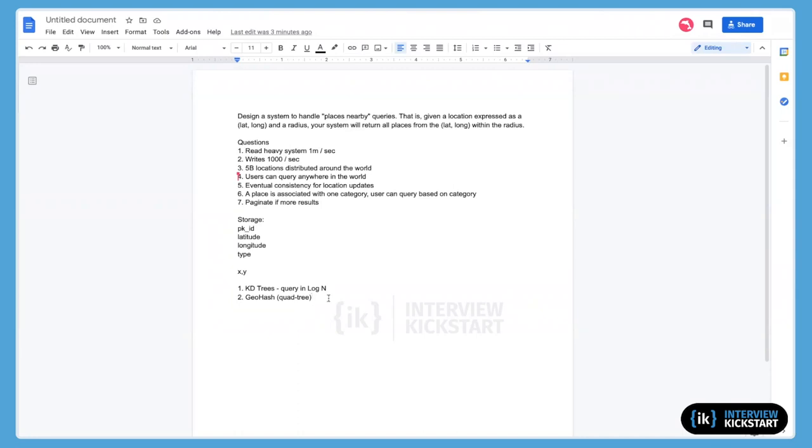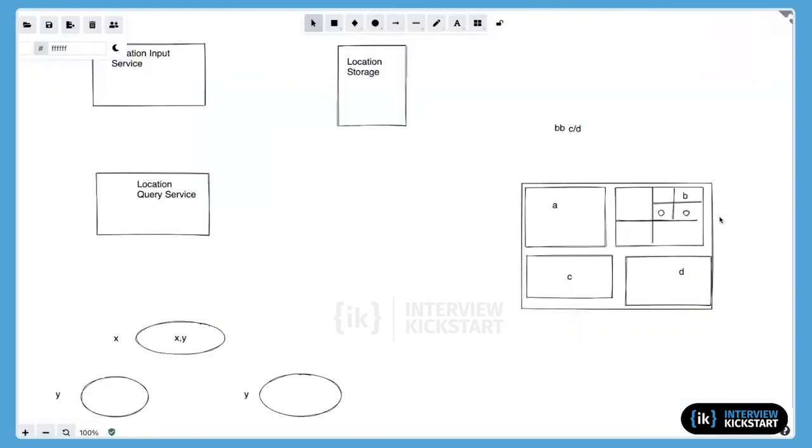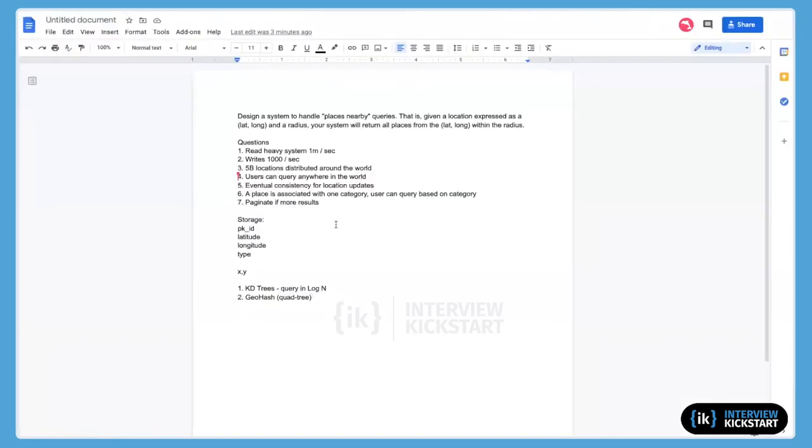So we split up the entire world, and then for every location, depending on how deep we go down this geohash structure, each location can be assigned a prefix. Once you do that, let's say we have a batch job that goes and computes these prefixes. Then we can store these geohashes alongside our locations in our storage.